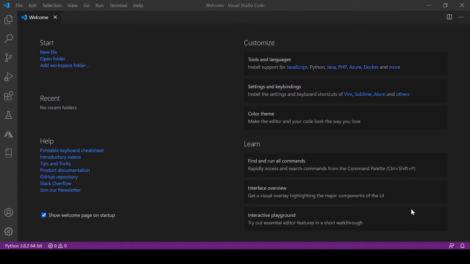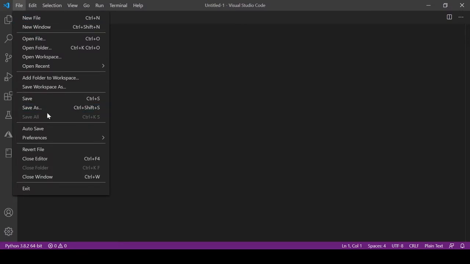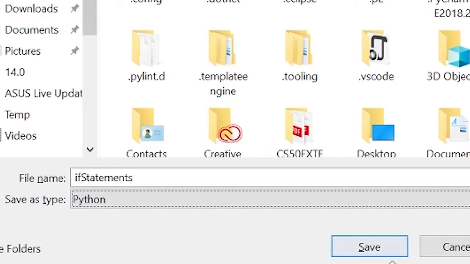What's going on, guys? I'm back here with another video, and in this video we're going to be doing if statements. So let's get started. Let's open a new file. Let's press file, save as. Let's change the name to if statements, and let's change the type of the file to Python, and let's press save.